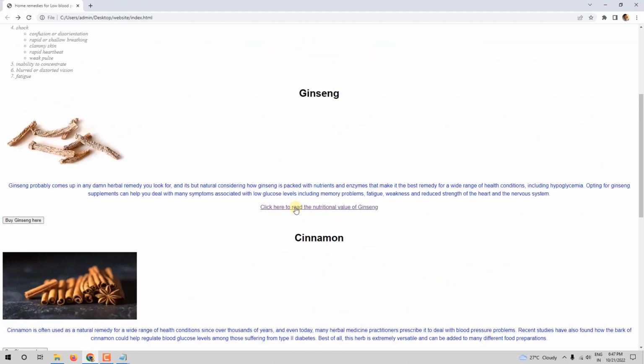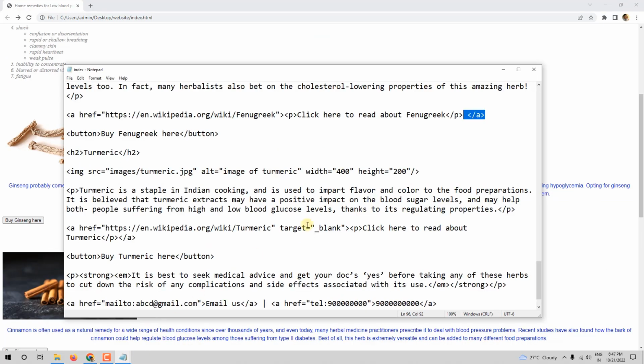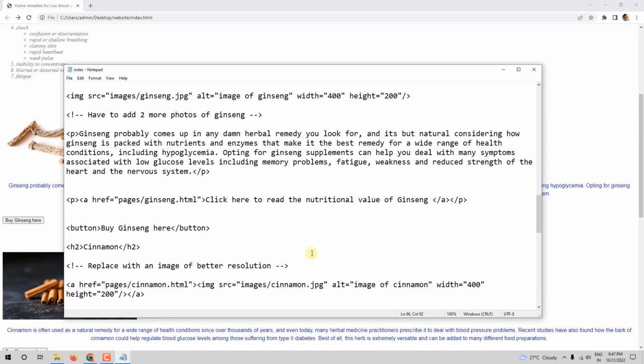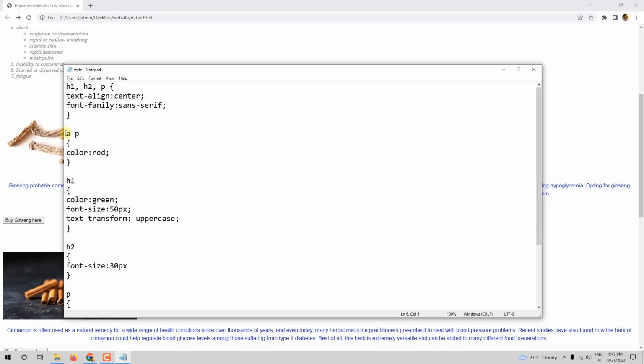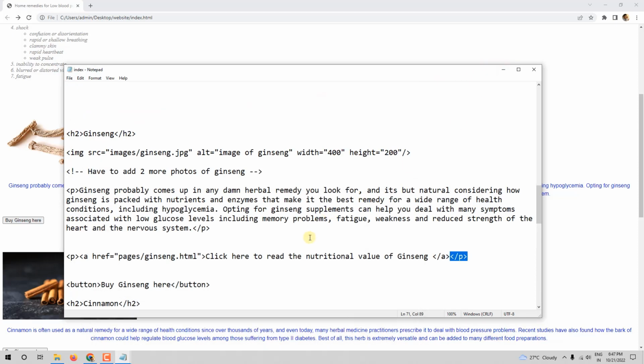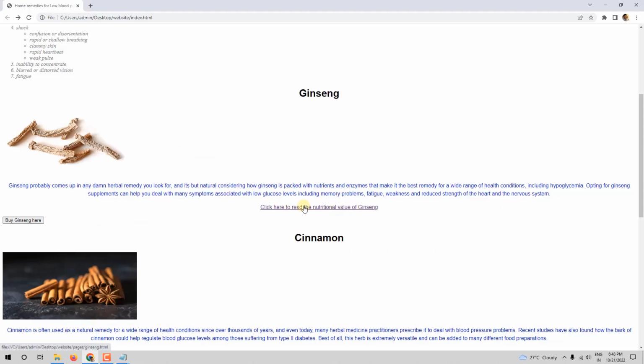But not this. But not ginseng. Let us go and see what has happened here with ginseng. So here ginseng, you can see a tags are inside p tags. But what have we written here? P inside a. What do we have? A inside p, and that is why this is not affected. So that is why this is not in red color.